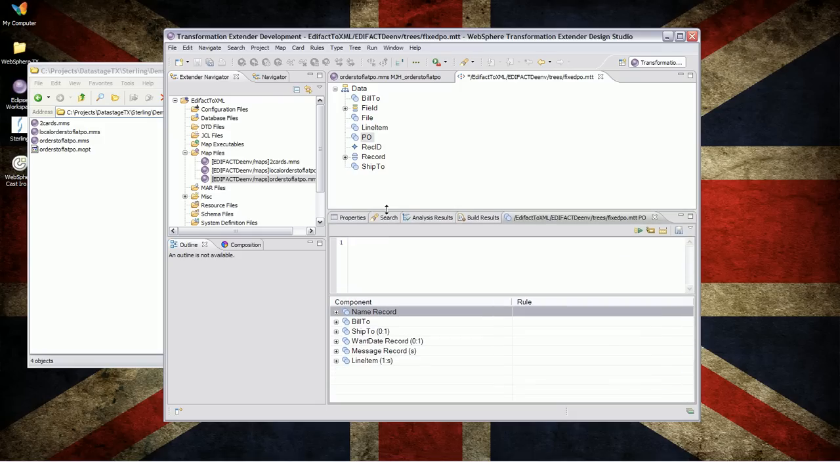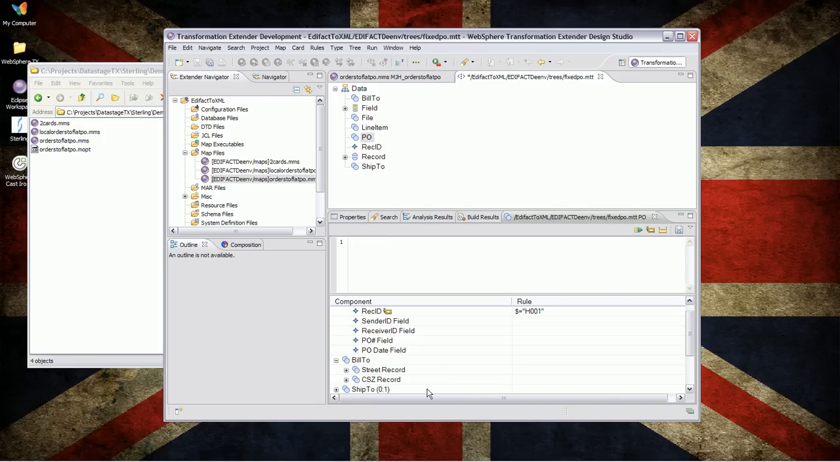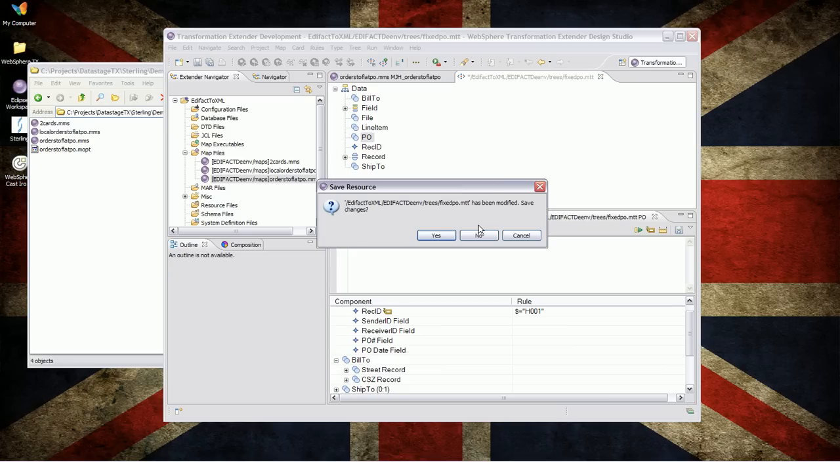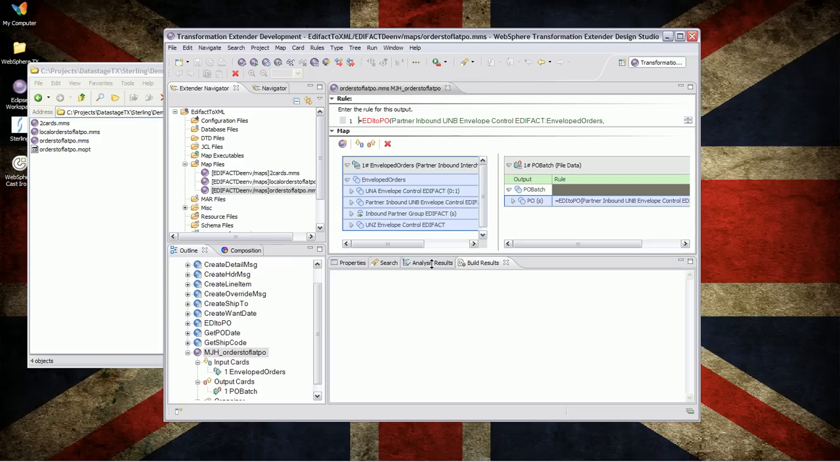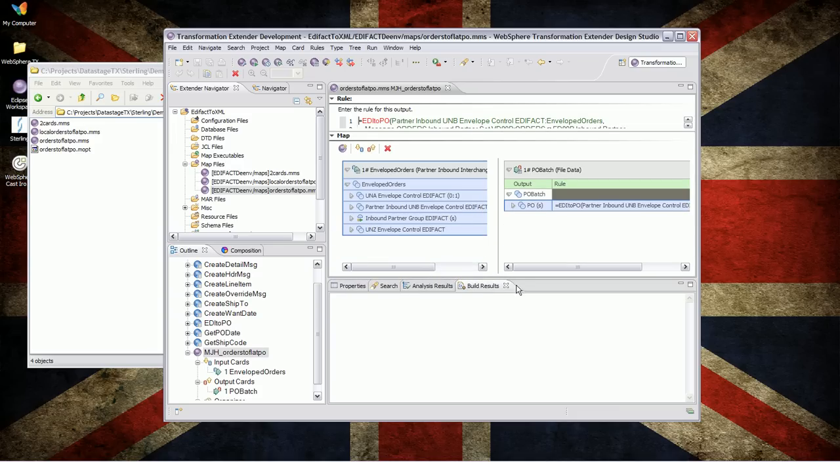So what we have here is a structure. It's a hierarchical structure, and we basically have a number of fields. The format is completely arbitrary. It's something which has just been made up for the purposes of this example. The purpose of the map is to convert from the EDIFACT data to the purchase order.